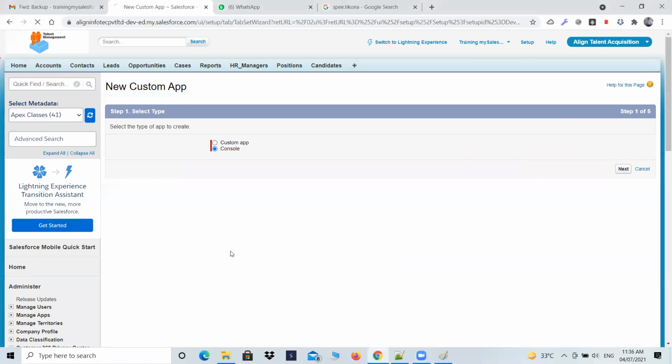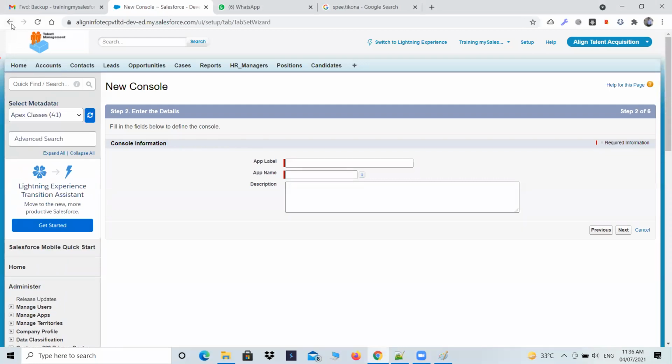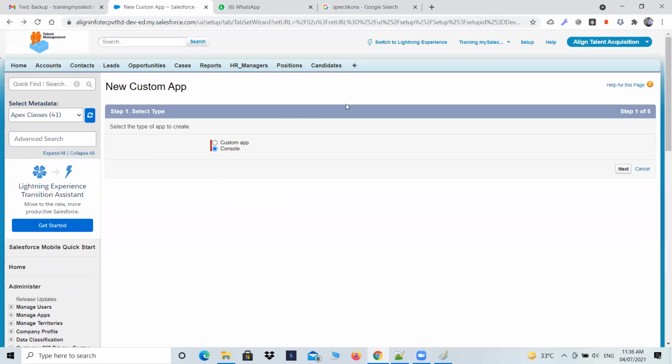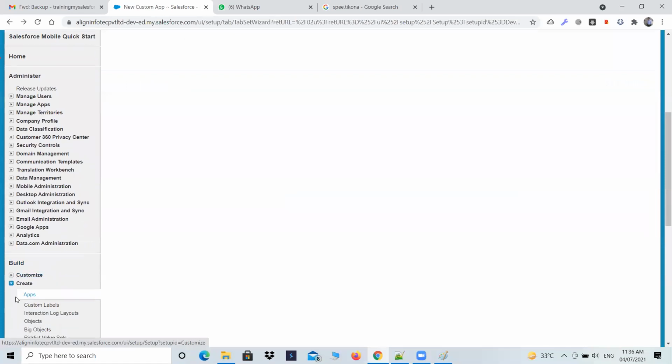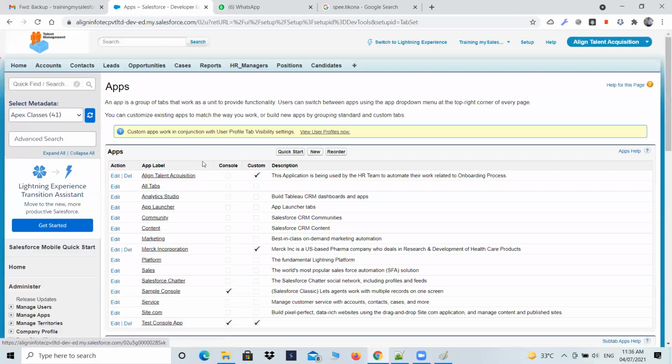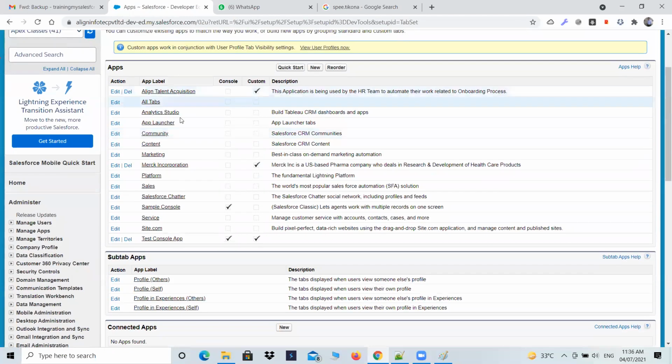चलिए, सो आई एम गोइंग टू क्रिएट वन कंसोल एप्लीकेशन. हाउ टू क्रिएट द सेम, the navigation is this. Go to the setup menu, go to the build menu. Inside the build, just expand the create. Within the create, there's a first option called apps. Go with this application. You got the list of all applications, what is there as a standard, what you have created as a custom.